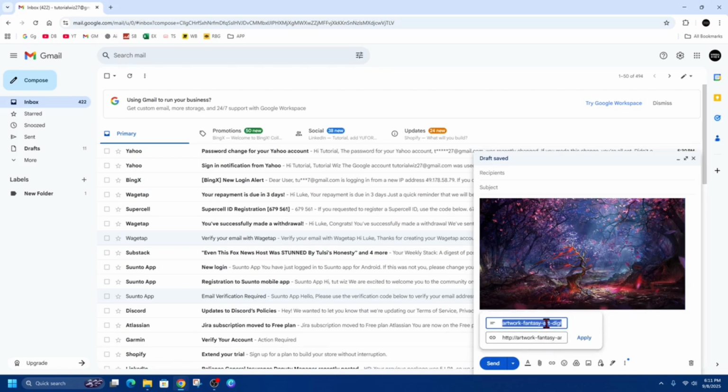We can change the alt text, so I'm just going to change this to artwork, and then from here we can change the hyperlink. So I'm just going to put in google.com and then hit apply.